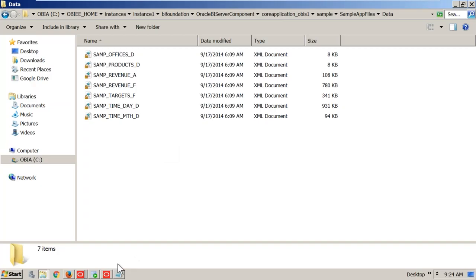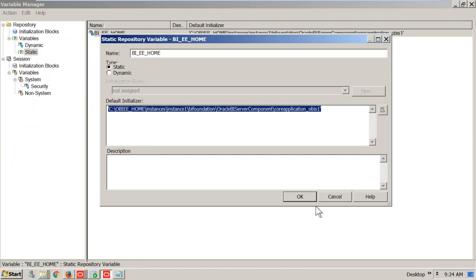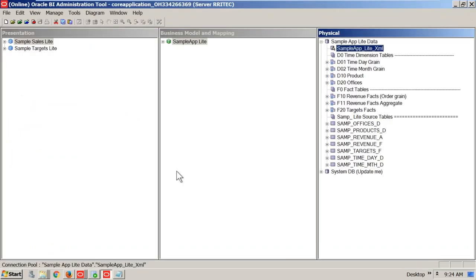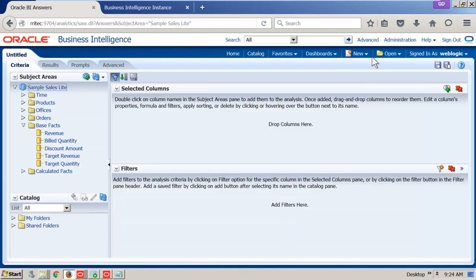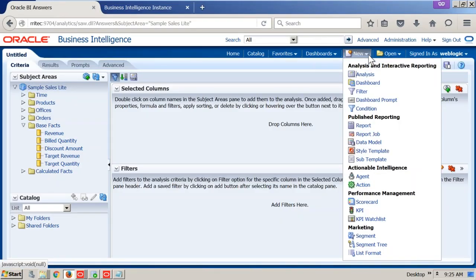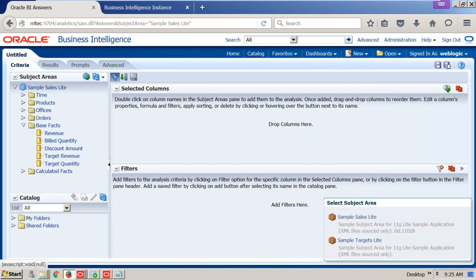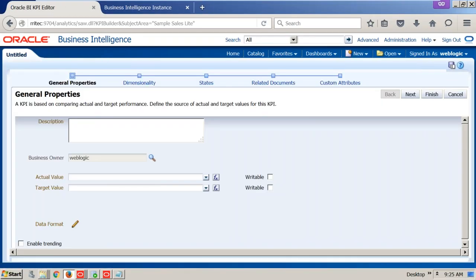Okay, excellent. Now I'm least bothered about that. We wanted the actual and target columns, and we have them. Then let us go and see how to create the KPI. New, there is an option called KPI, key performance indicator. It asks from which subject area you have to develop it: sample sales slide.